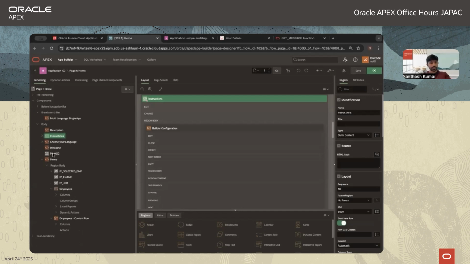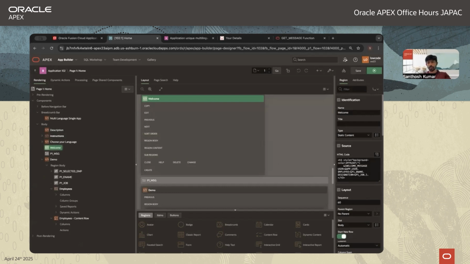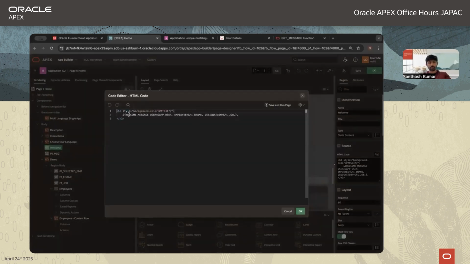And then this is a static region where I have provided a welcome message. If you see here, this is my text message which I have used. Welcome underscore message is my text message, where I'm passing the app user. That's where you see welcome low code, and then employee, where I'm passing the parameter, and then designation. Now let us see how this is coming.